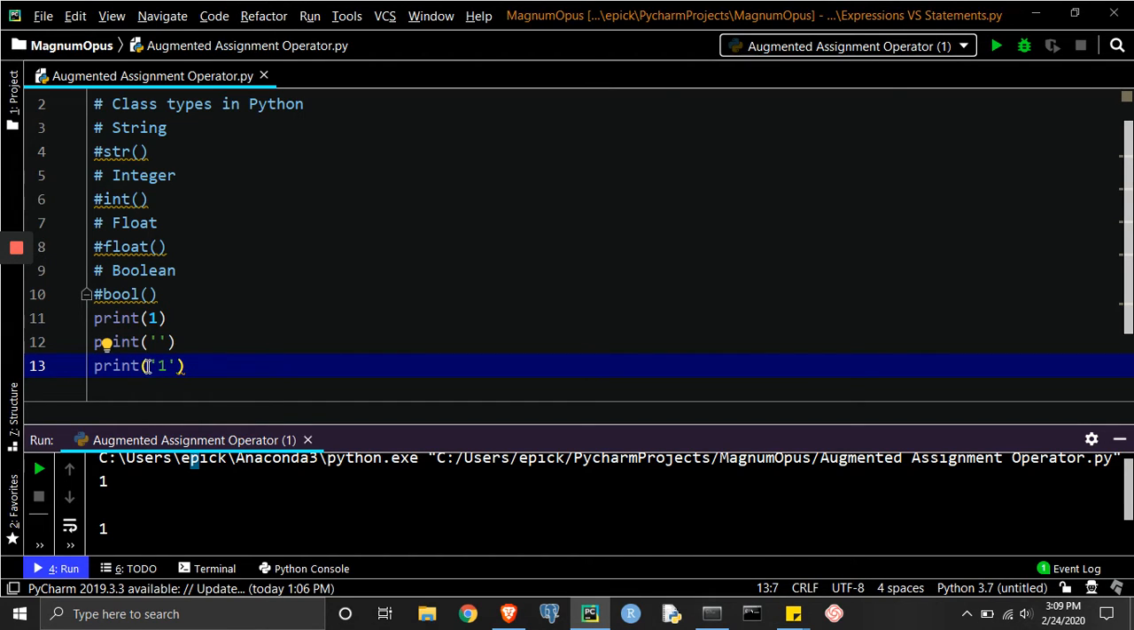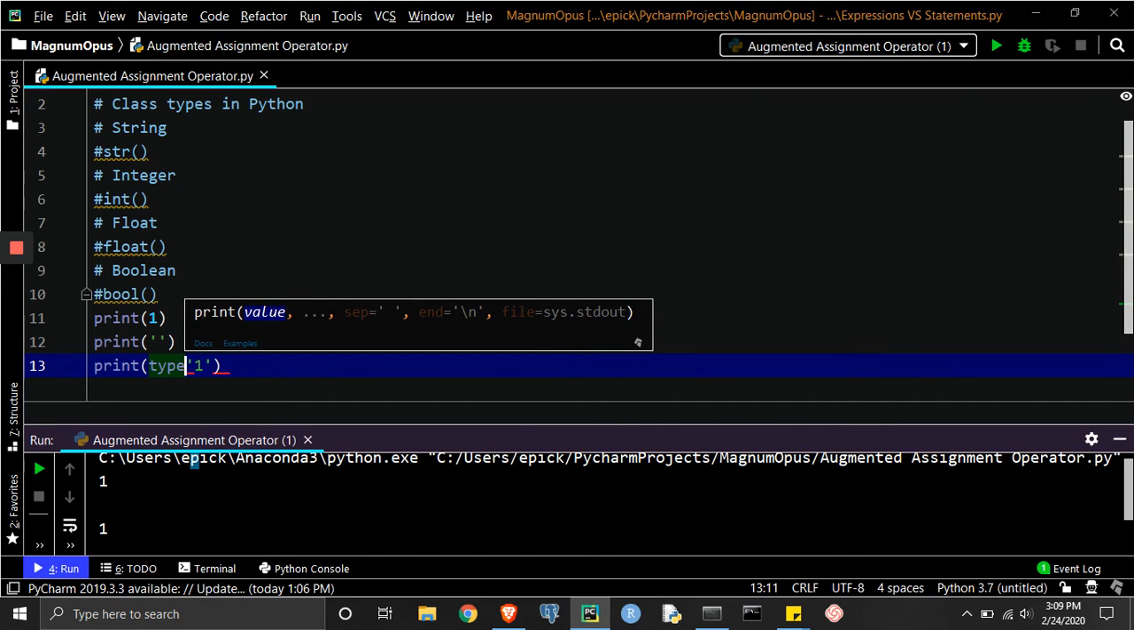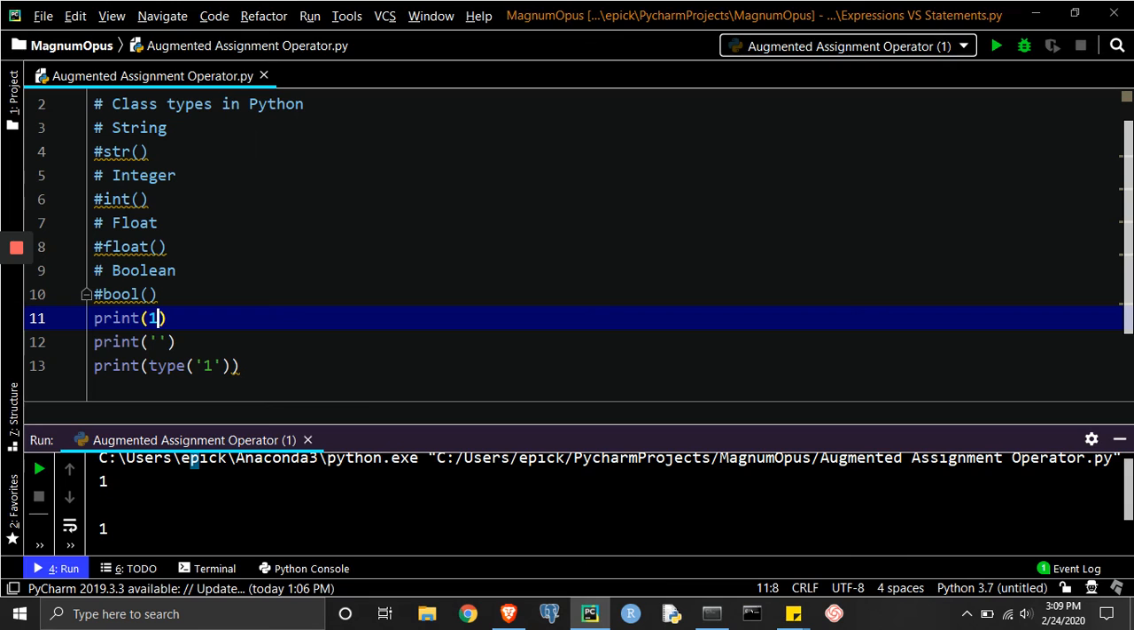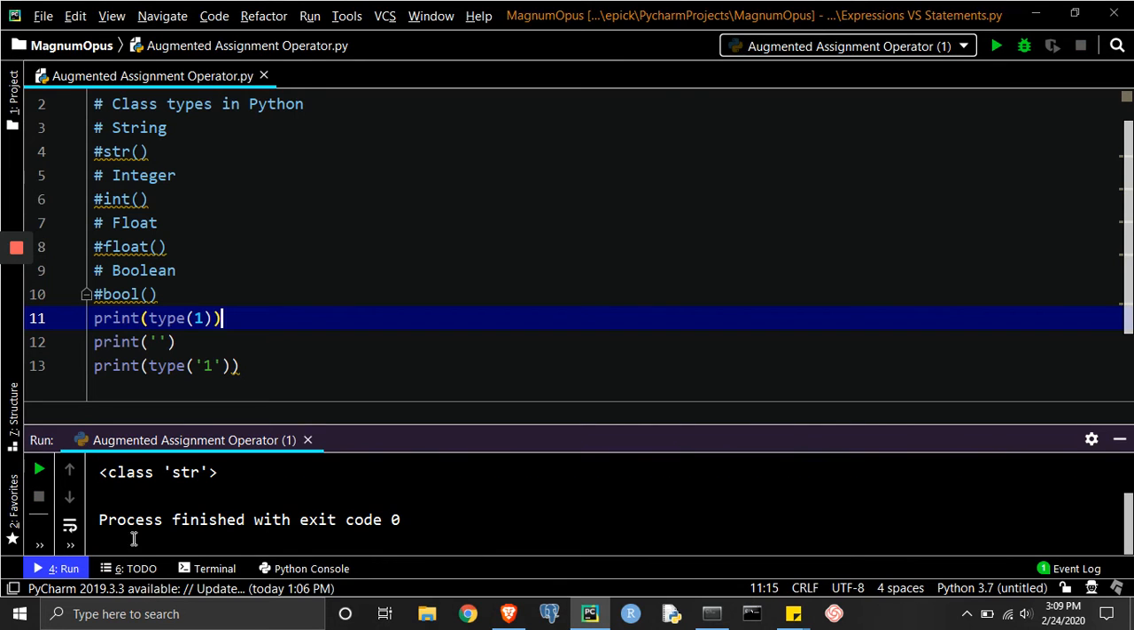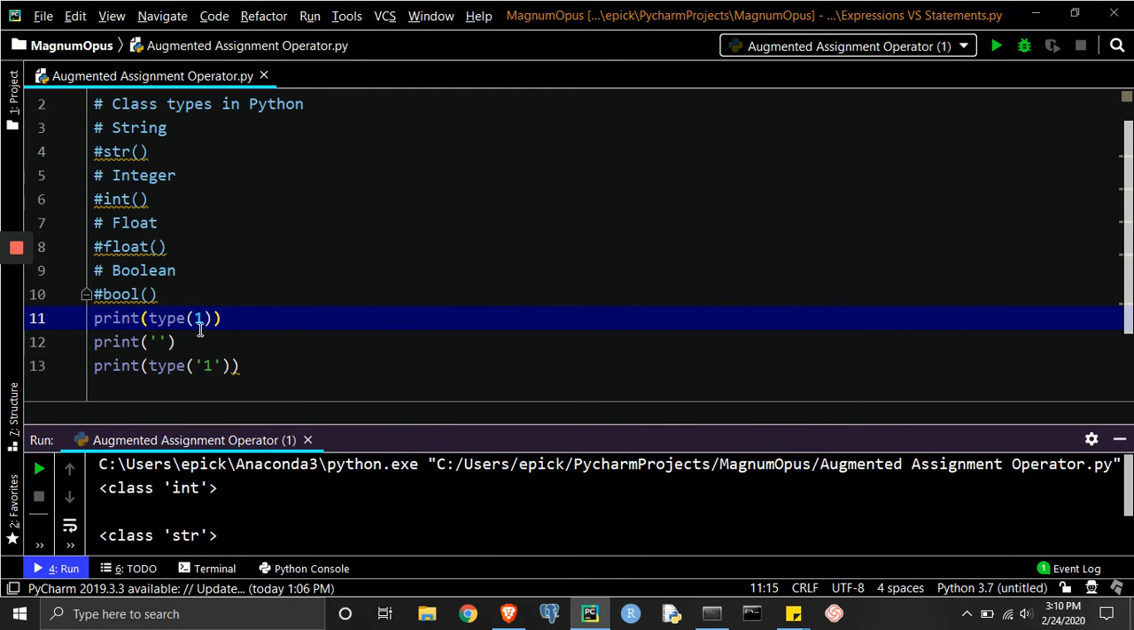To be able to confirm if a value is a string or an integer, what you could do is print, and then we'll go ahead and do type. And we'll add this into brackets, and then we'll do the same thing up here, type, and then we'll go here. So if we were to run it, this one is showing as an integer, and likewise this one is showing as a string. Now this might seem a little confusing, but just know if ever you see something in Python and you want to know what class it is, go ahead and use the type function.